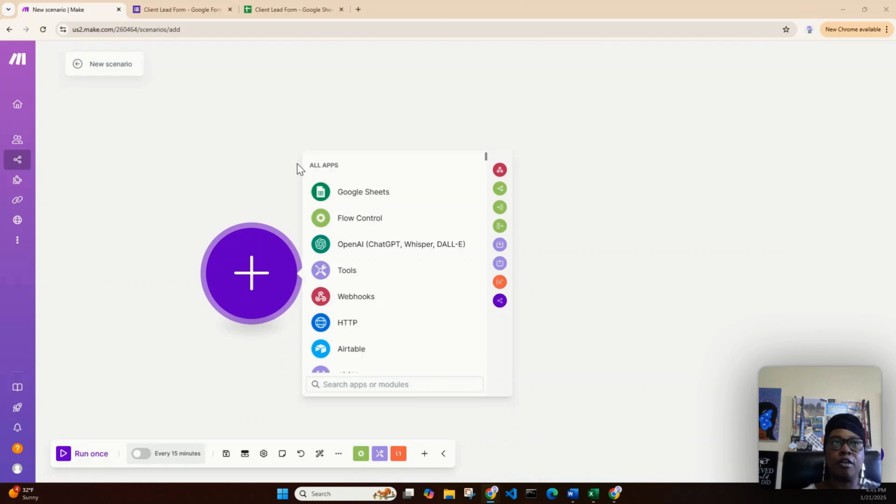So I am on my scenario dashboard, and what I'm going to do is name my scenario. I'm going to name it client lead form. Okay. So I know what type of scenario, AKA workflow automation, this is.